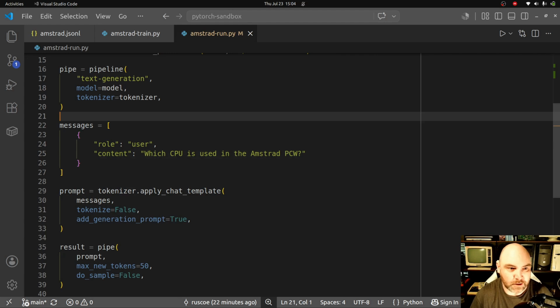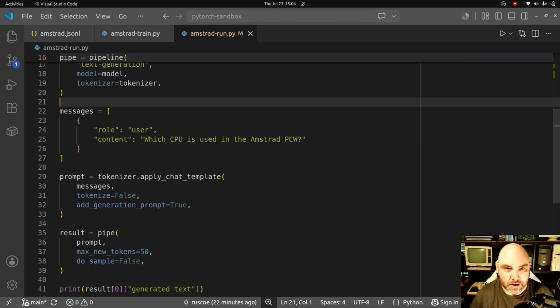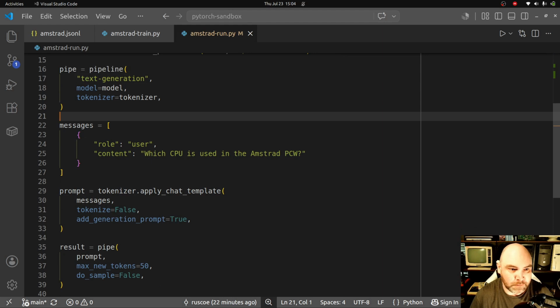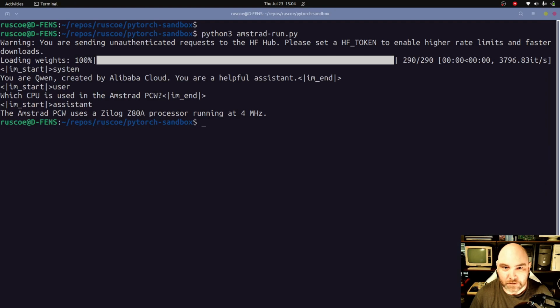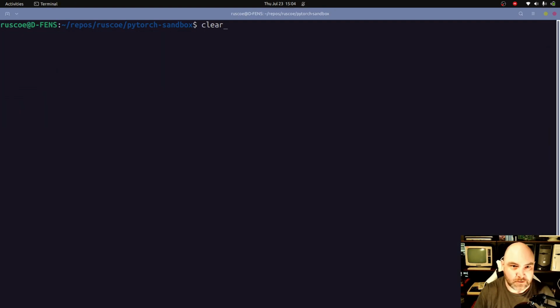So there's a script right here where I'm actually communicating with the model called amstrad-run.py. And right here I'm asking it the question, which CPU is used in the Amstrad PCW, which is part of the training data. So we should get a good result. And we do. I'm going to run this again so you can see how long it takes. It doesn't take very long.